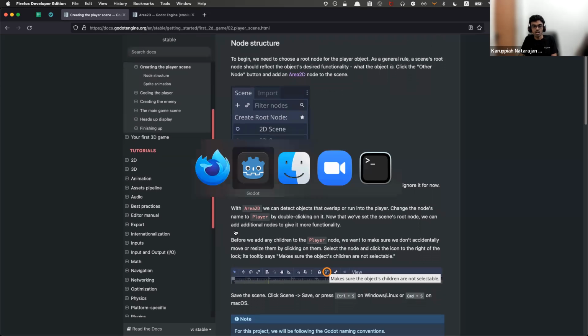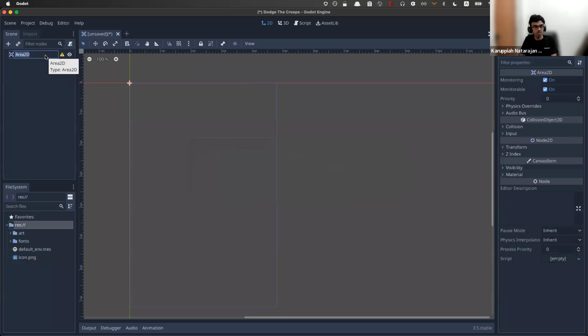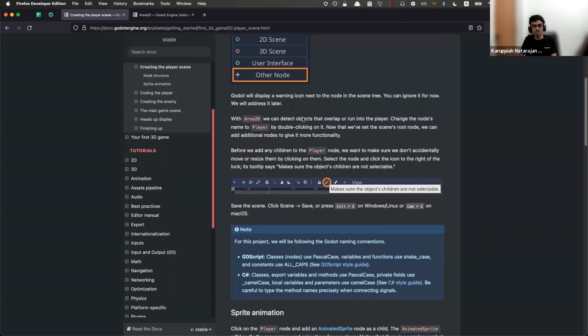Now that we have set it, we can add additional nodes to give it more functionality. Now I can press enter and type Player. Awesome. So we're going to add additional nodes to give it more functionality.